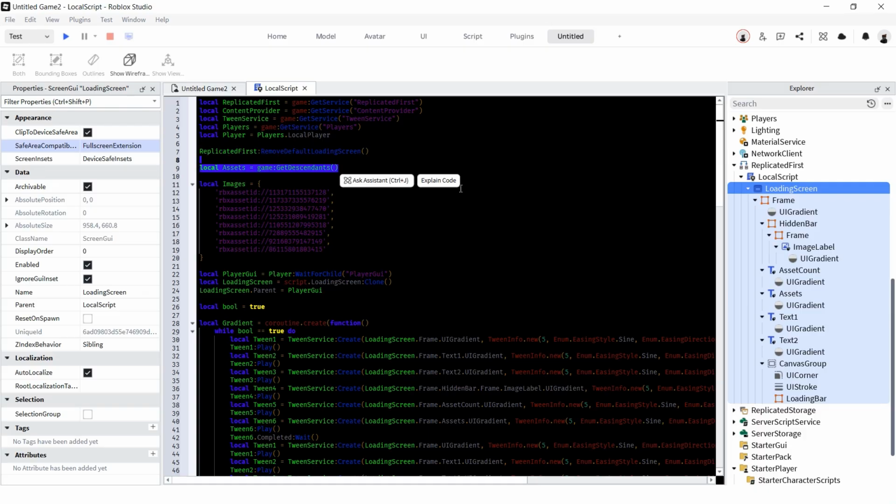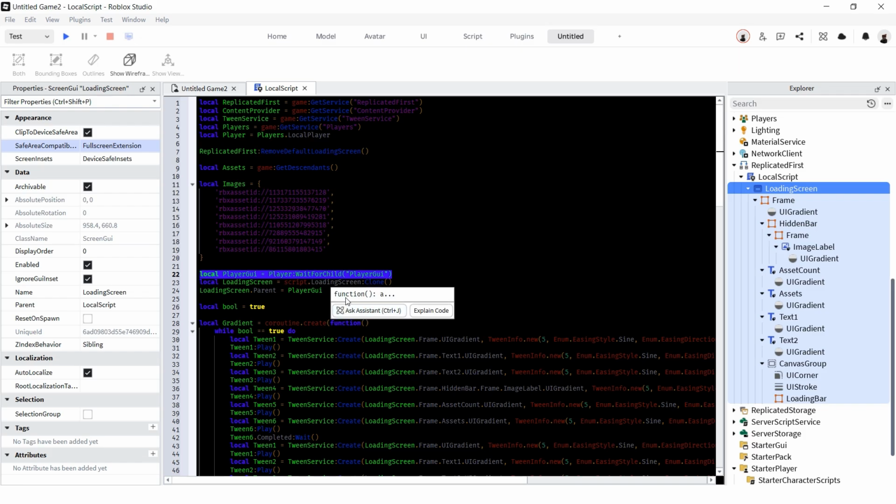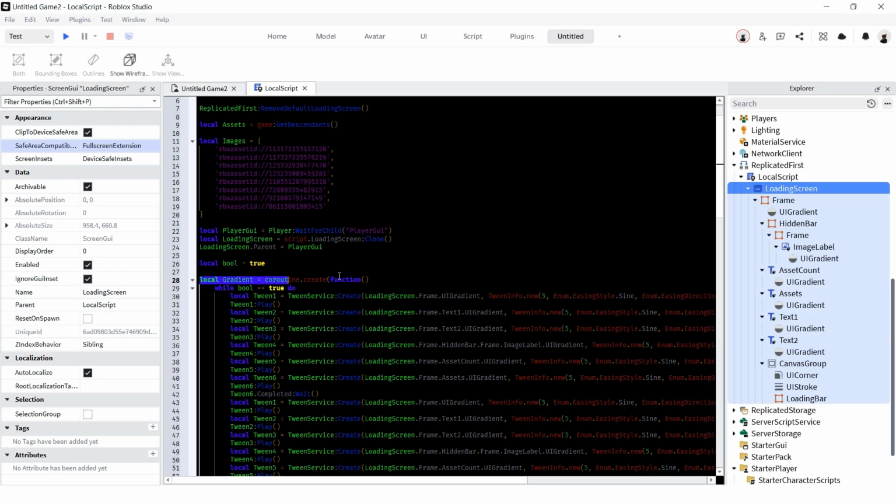Get all of the assets you want to preload. We'll talk a little more about that later. Use WaitForChild on the player to get the PlayerGui, one of the few cases where using WaitForChild is actually justified. Clone your ScreenGui and set its parent to the PlayerGui. Assign a true variable, create a coroutine, put a while bool == true do loop here, and what we are going to do now is get the offset ranges for every gradient to make this effect.